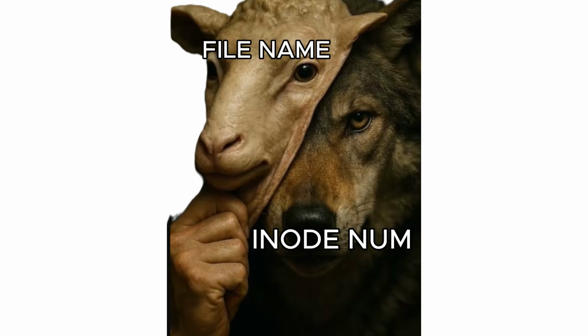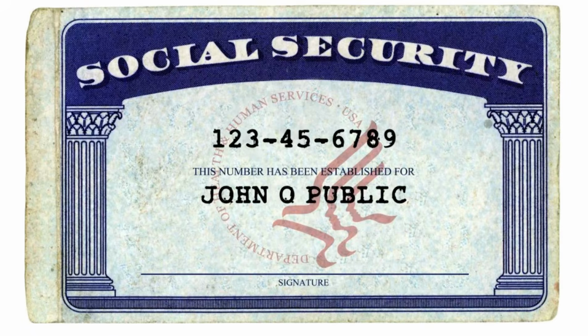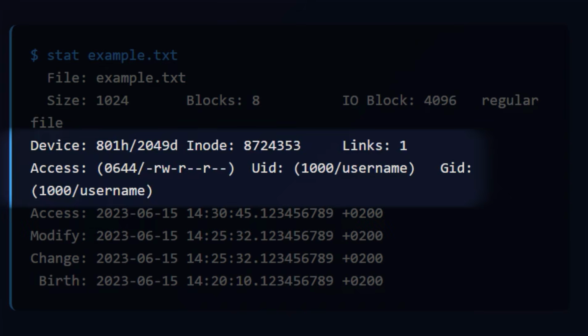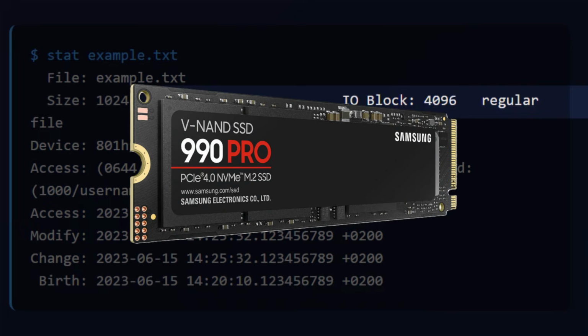Your file name is just a human-friendly mask. To Linux, a file is an inode number. Think of the inode as the social security number for a file. It stores the metadata: size, owner, permissions, timestamps, and the data blocks where the actual content lives on the disk. Crucially, the inode does not store the file name.